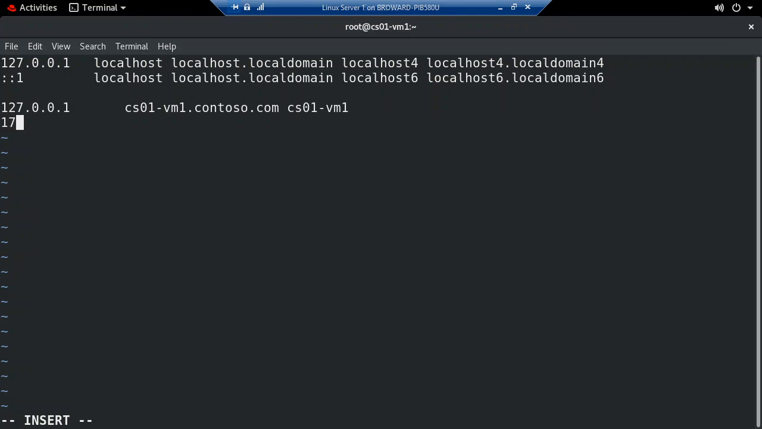And since we're here, let's resolve 0.3 to our other machine. I'm just associating those two names, my fully qualified domain name and my short name, with the loopback address. And for my other machine, I'm going to resolve the fully qualified domain name and the short name to that IP address.